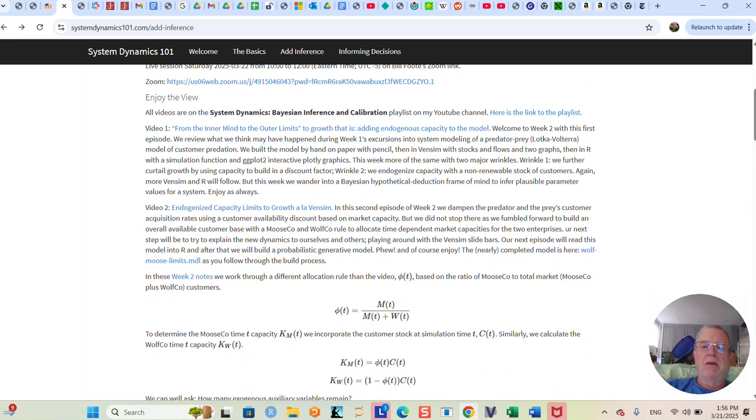So this week we're limiting the model. We're putting constraints on the model, and those constraints are capacity and availability of interactions. And this goes back to the limits of growth system archetype, which we can investigate and have investigated in the first course, which were the basics of system dynamics. The week two notes are interesting.